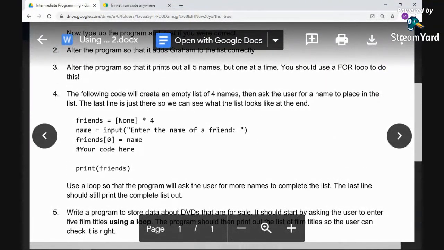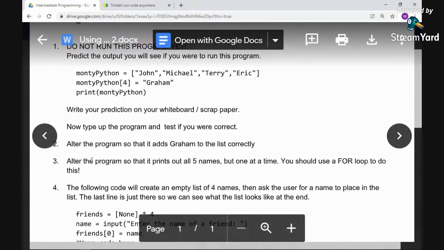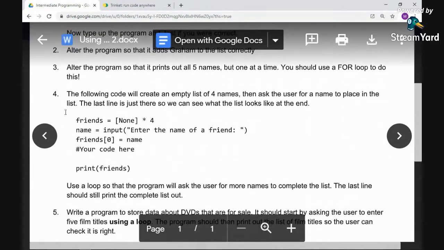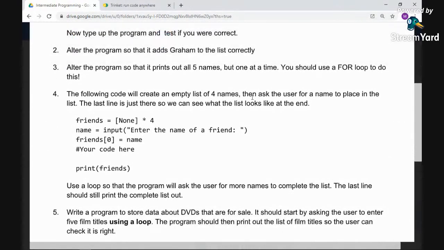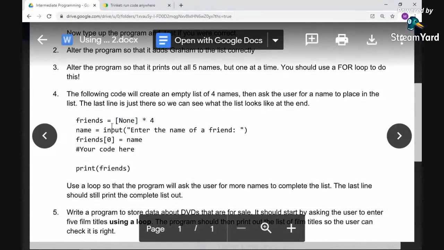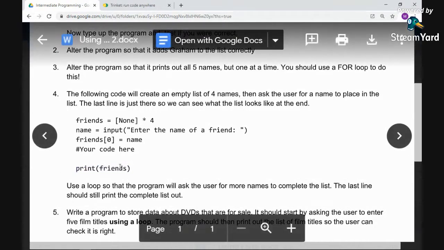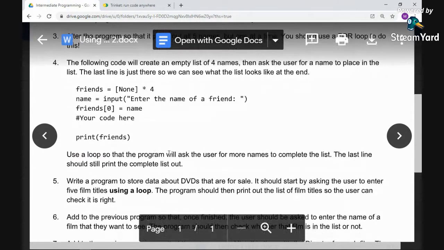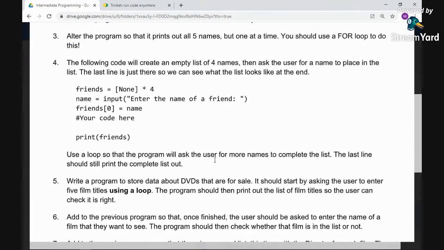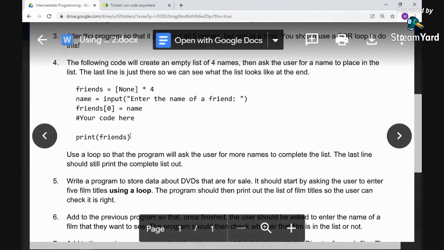Right, so we've done the first three. Don't forget to add in your code in between each line when you have finished each part. The following code will create an empty list of 4 names. So remember this bit. And then it will ask the user for a name to place in the list. So enter the name of a friend. The last line is just there so we can see what the list looks like at the end. What it wants you to do is use a loop so that the program will ask the user for more names to complete the list. The last line should still print the complete list out.